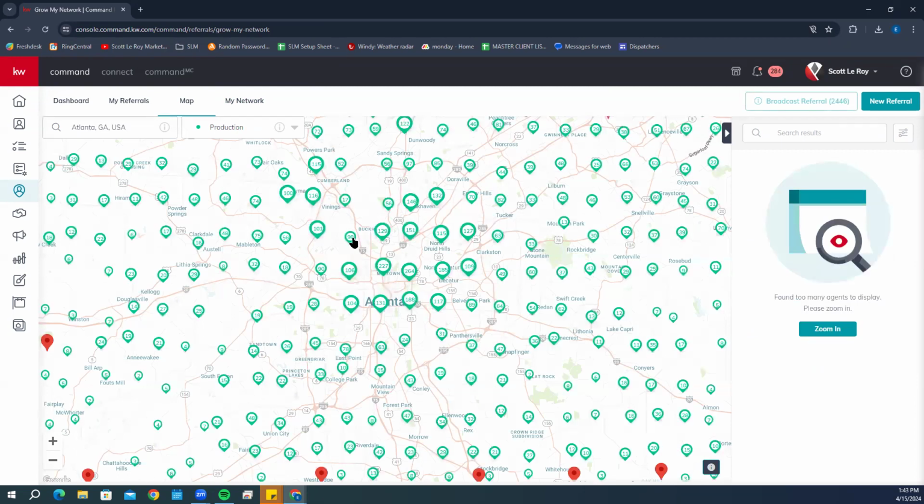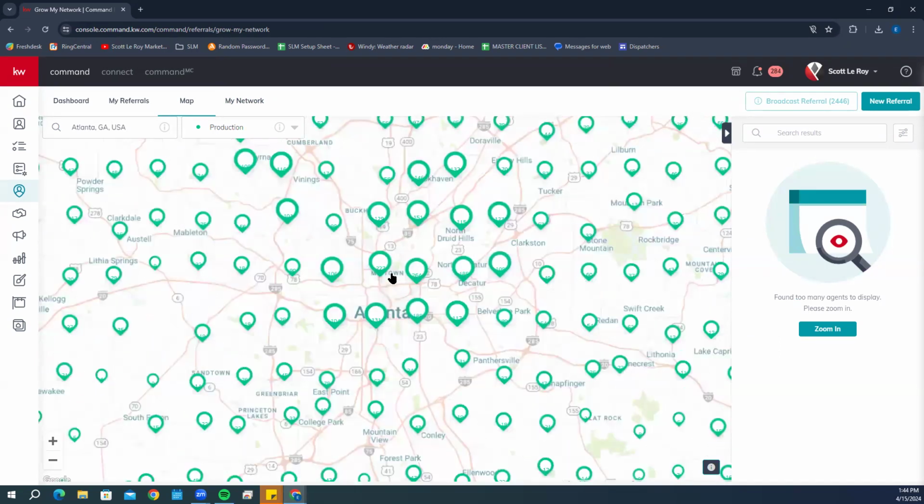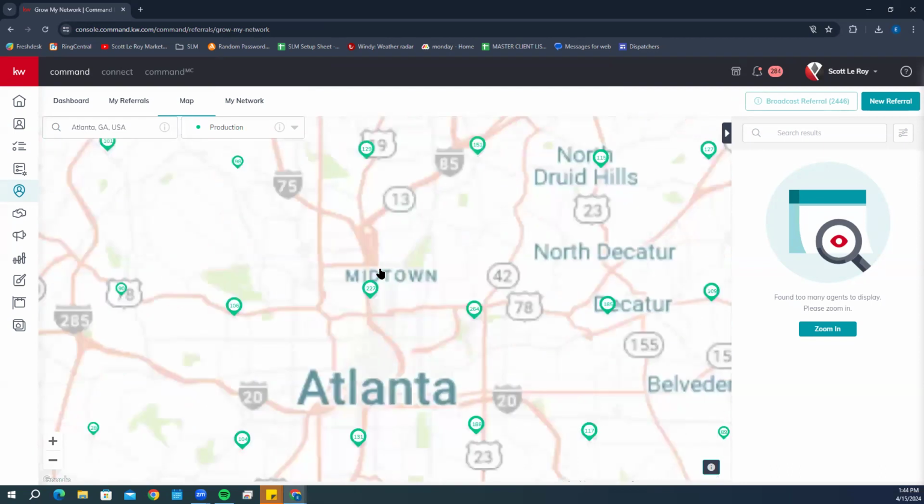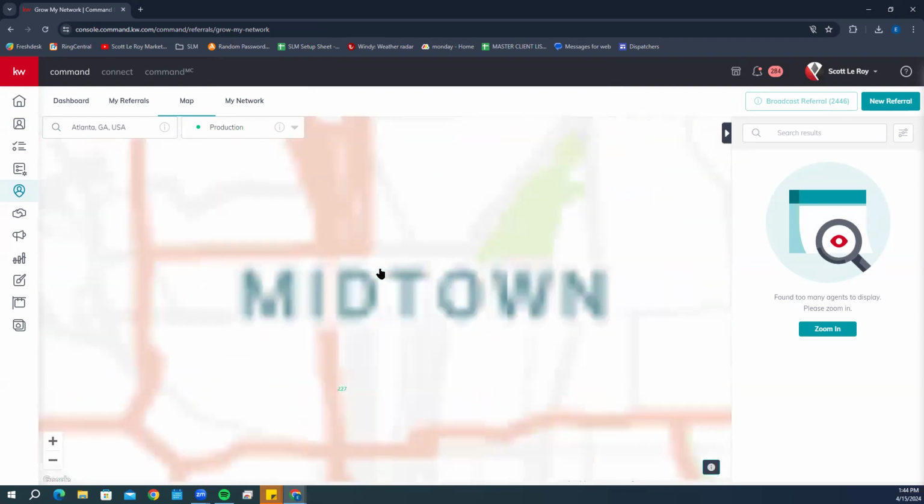Now, as you can see, these little icons popped up, but it's still a pretty big search. So we're actually going to go ahead and scroll down, and we're going to narrow it down a little bit more. Give that a second to load.